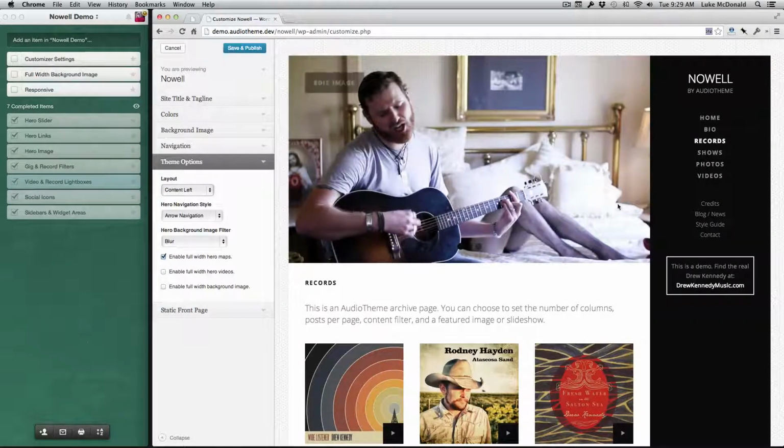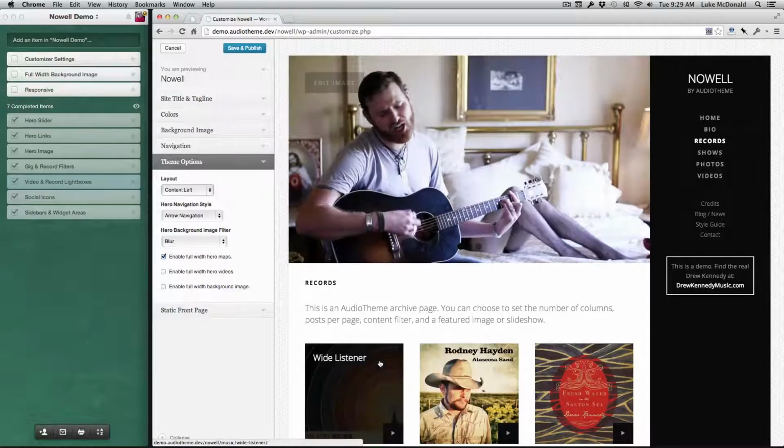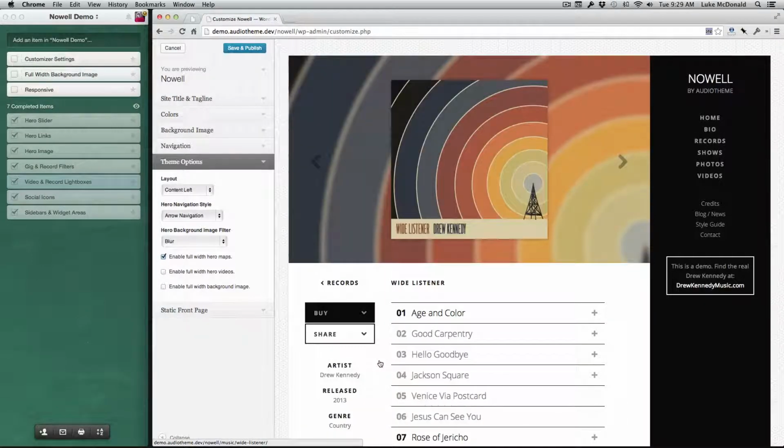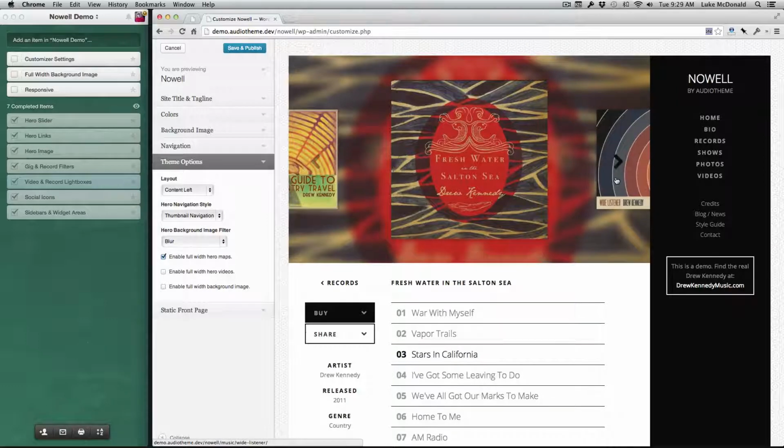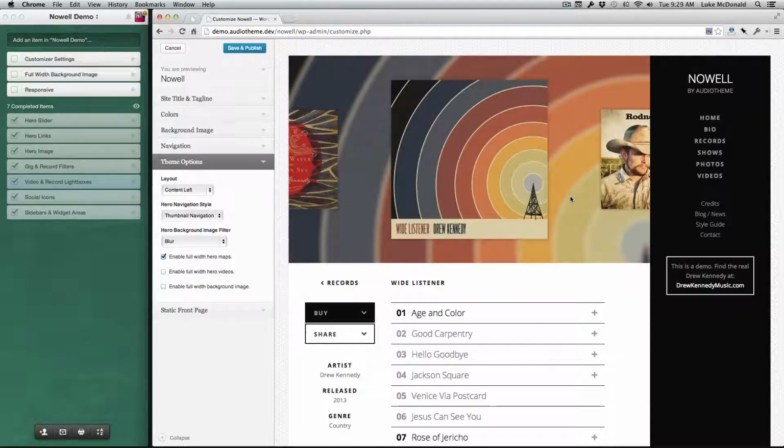The hero navigation style is for single AudioTheme archive, or single AudioTheme pages. So right here is the hero nav. And by default, it is an arrow navigation. We can also choose to not show them at all, so now they have disappeared. And we can also choose a thumbnail navigation. What that does is the previous and next posts, if they have a thumbnail, which they should for records, will show here, and we can click on those. Alright, so that's pretty cool. It's just a completely different way to show a navigation, add some interest.